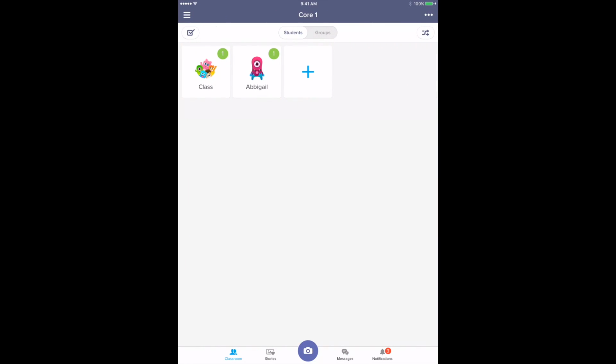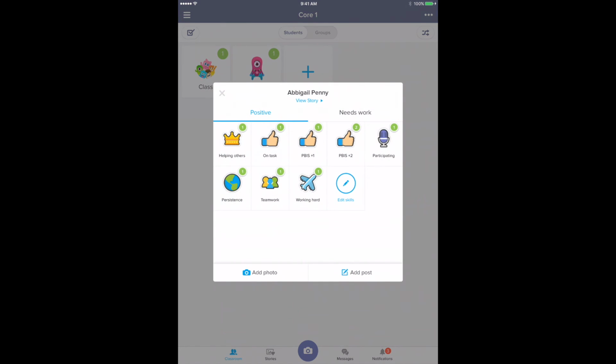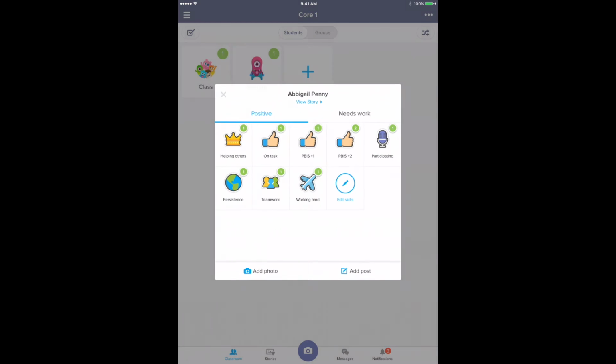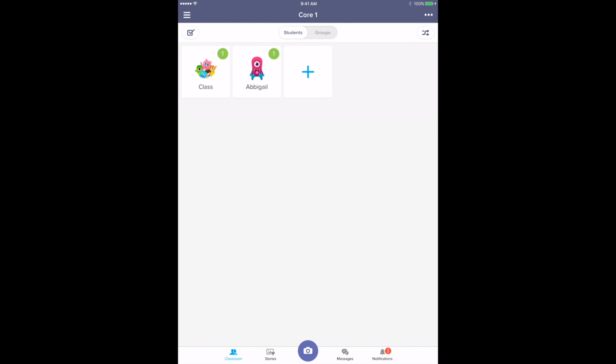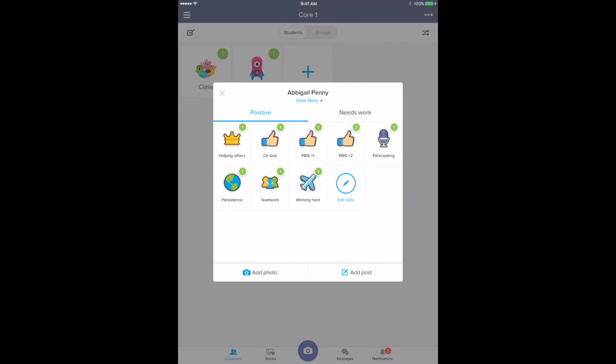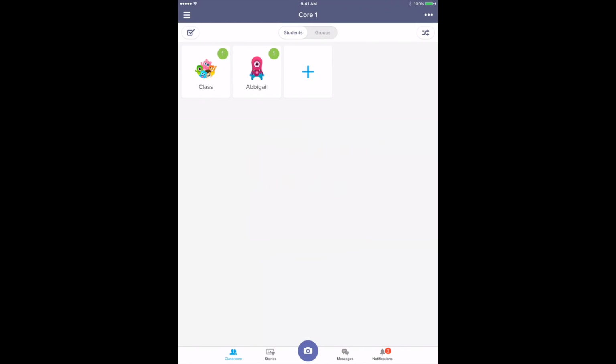And that's how you use Class Dojo on your iPad. Again, you can do the random, where it'll randomly pick a student. I think that's pretty much it. So that's how you use Class Dojo on your iPad.